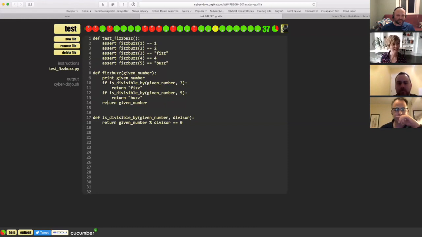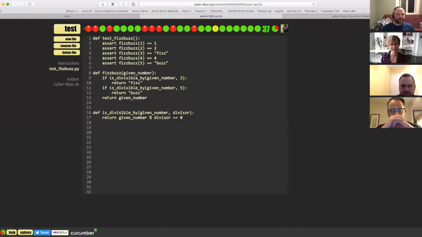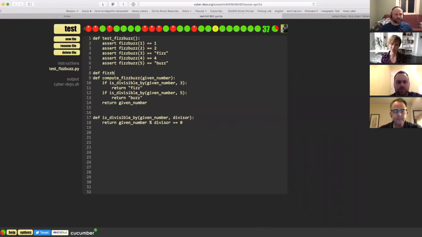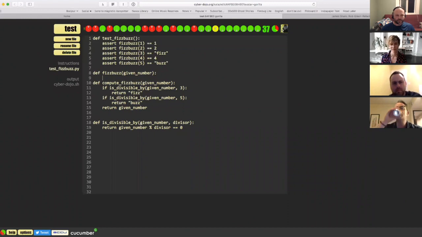Delete line 9 is what I'm thinking. And rename the function on this line to compute fizzbuzz. Don't change any of the callers because we're going to define a function that's called fizzbuzz. So go up a line and then enter def fizzbuzz given number, colon, enter tab. I want to both get the result of compute fizzbuzz, print it, and then return it. Does that make sense? So let's say result equals.